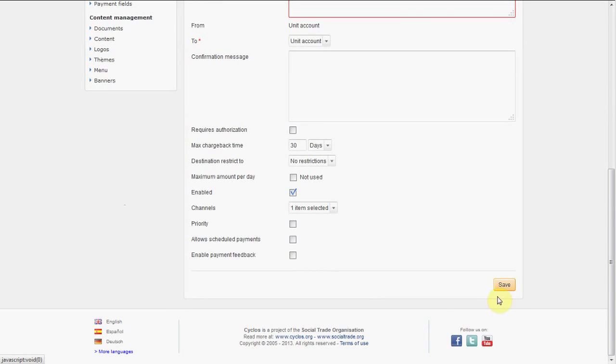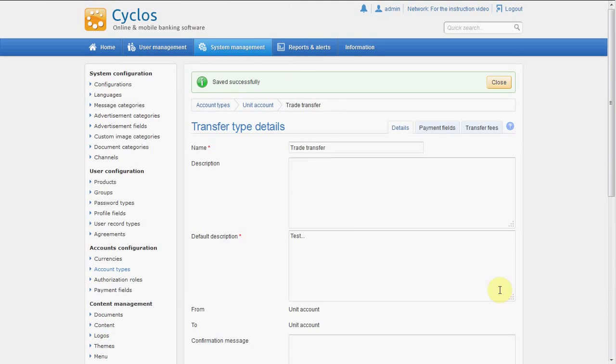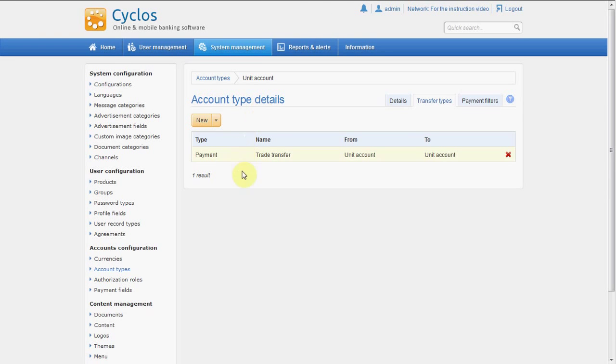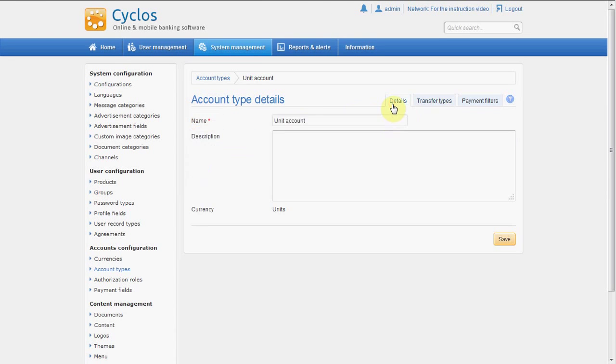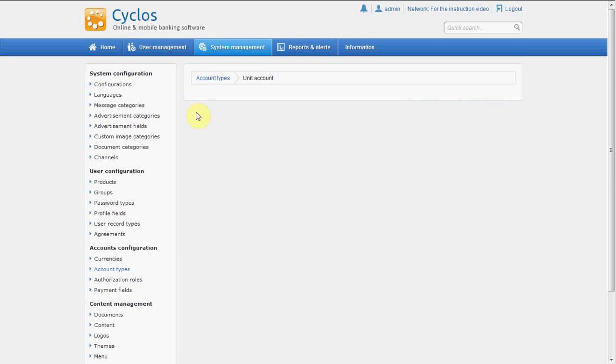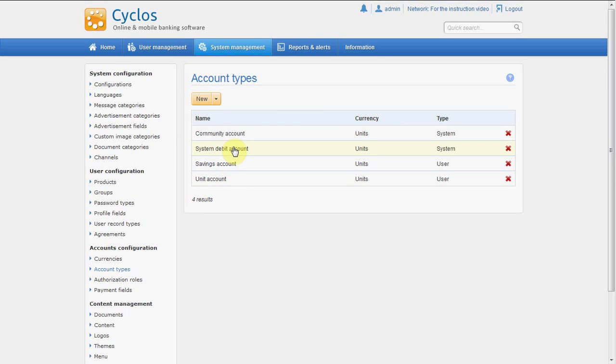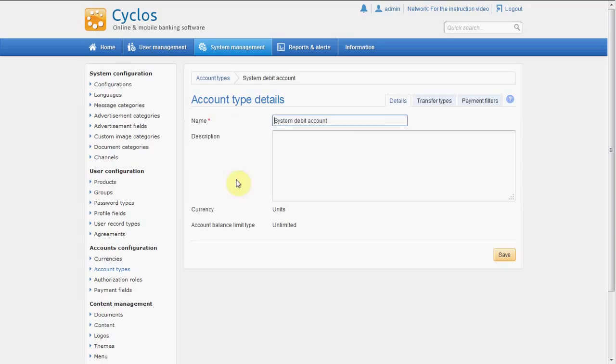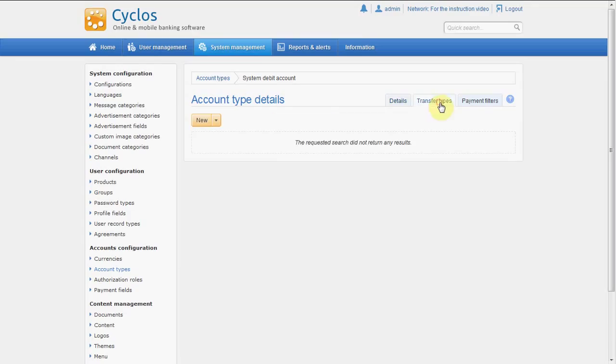We need a description. Well, we just put something there now. Okay, so the trade transfer is created, and we will also still go to the account types, and we also will make one payment from the system debit account to the user units account, so that money can be created this way. So let's make a transfer type, and actually, if you really want to do it good, you make a transfer type to the community account and let the community account pay the members.